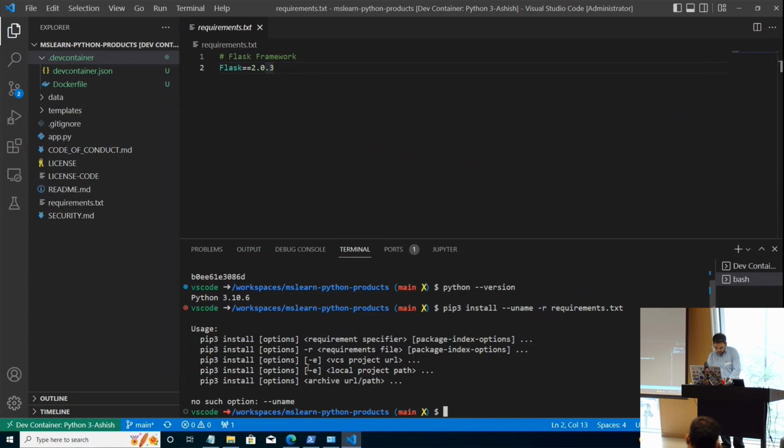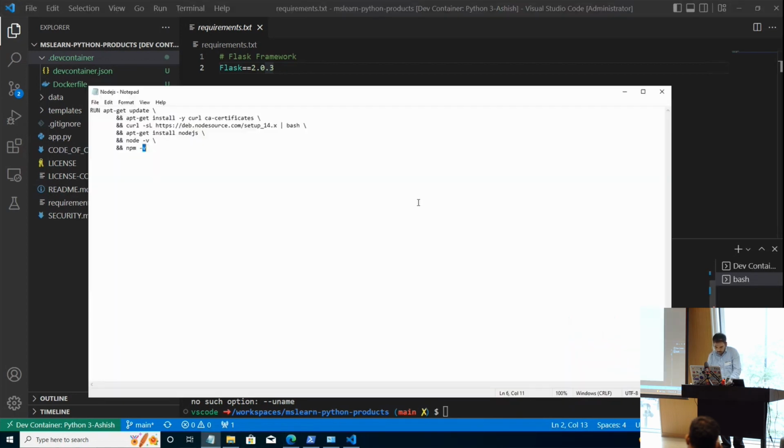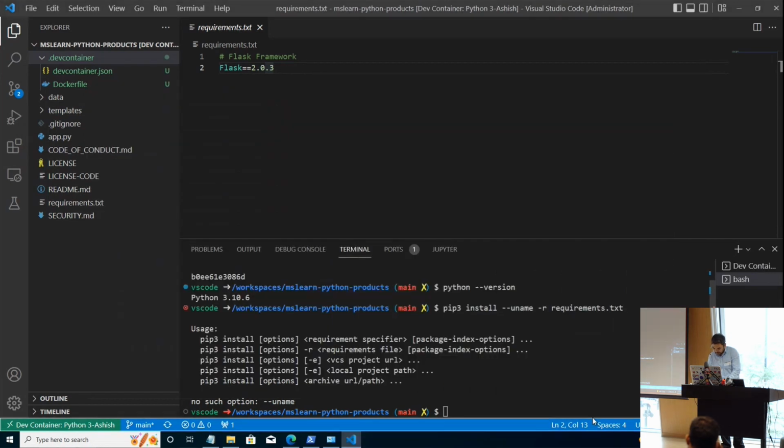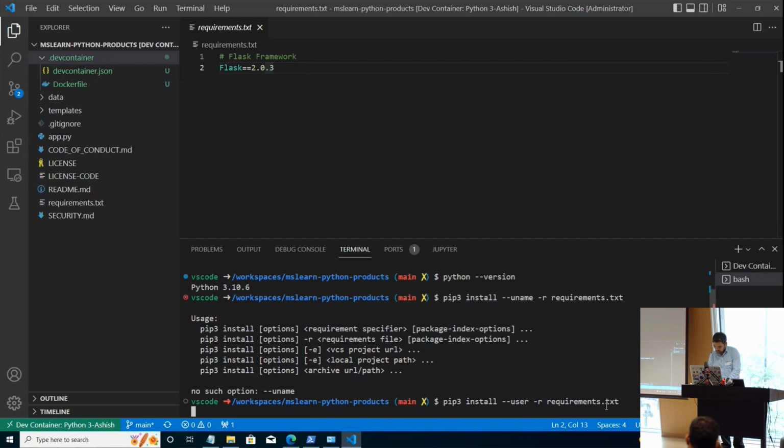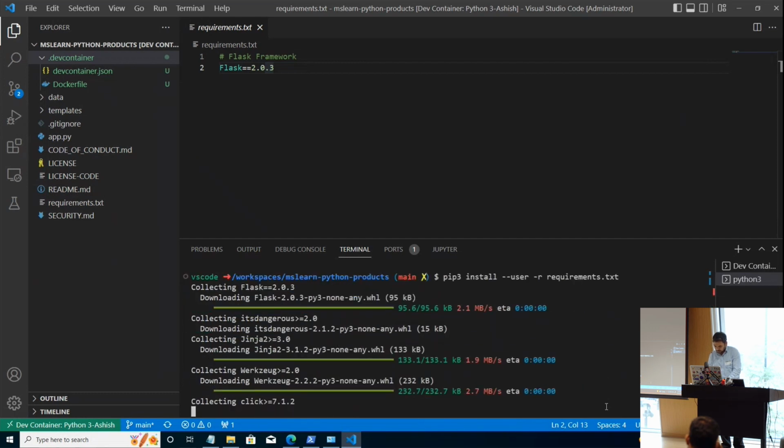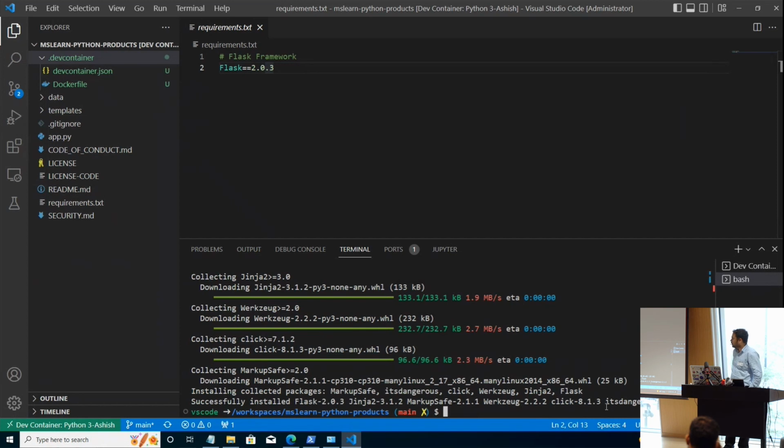Okay, I'll have to do a little cheating here. Probably user and not uname? Oh yes, I think, let me try user. Oh yeah, cool. So now it's working.